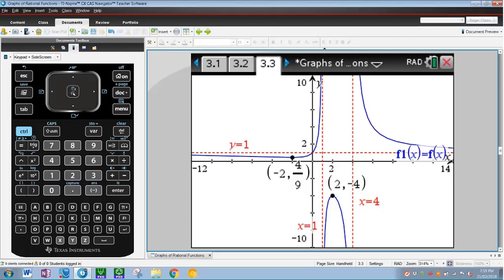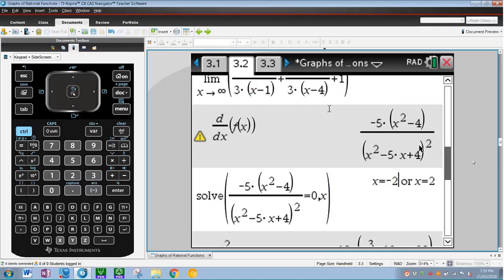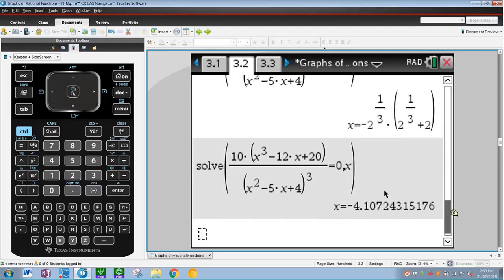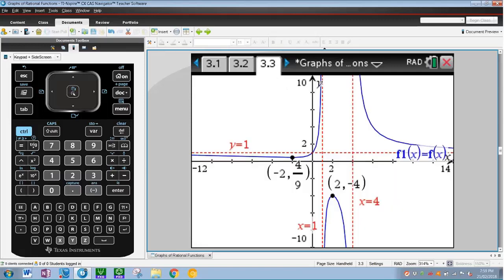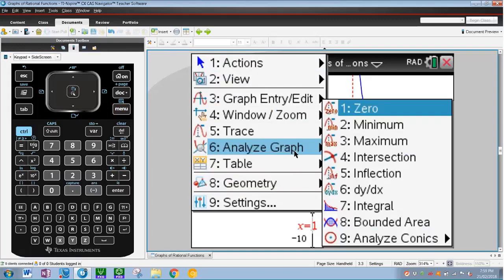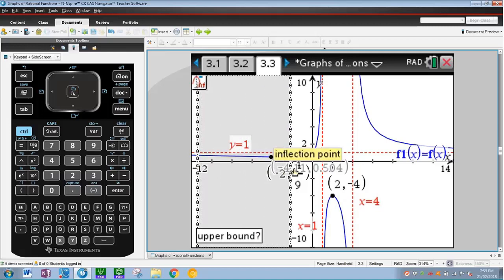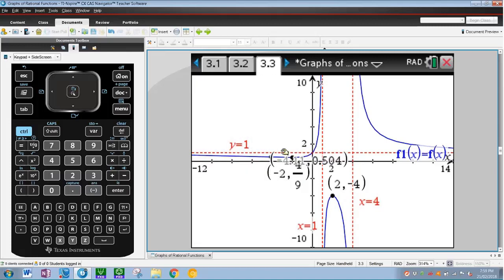If I'm not mistaken, there's only one thing left to go, which is the inflection point, which is happening at about -4. So I'm going to go back to the graph, press menu, analyze inflection. It's going to be the blue graph, go all the way to the left, take it slowly to the right, and we end up with our inflection point right there.